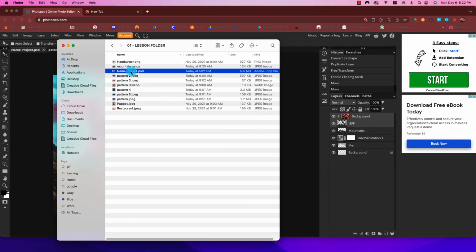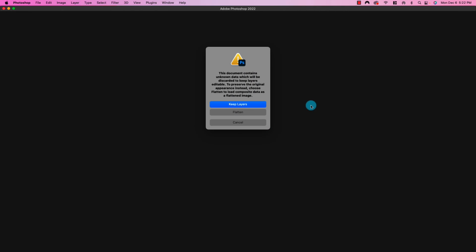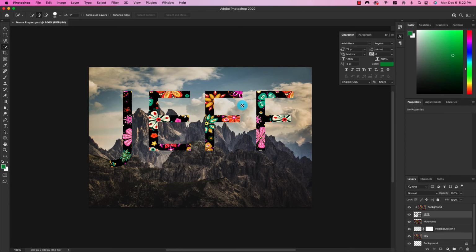When I'm on my computer, I should be able to double click that file, and it should open Photoshop, and it's asking me, do you want to keep the layers that you created, or do you want to flatten those layers, meaning each layer won't be editable on its own, it'll just come in as one image. Well, I want to try and keep the layers because I want to still be able to edit it. And it looks like, look at that.